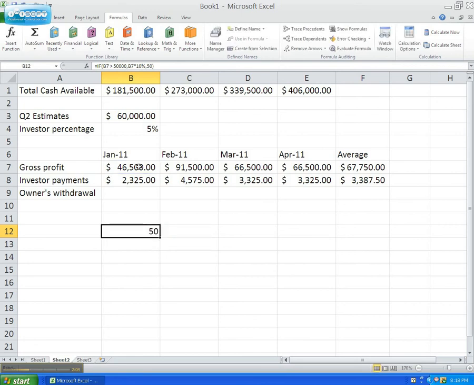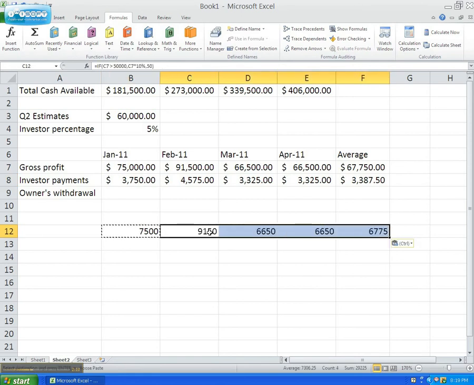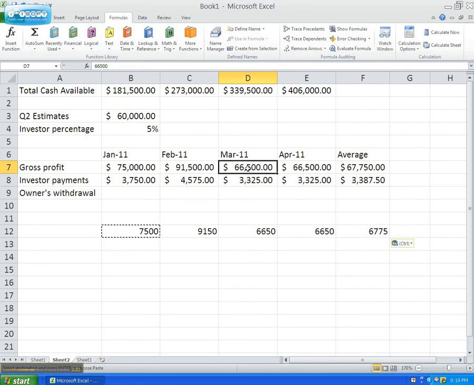So now we go over to here. Let's change this value to 75,000. And all of a sudden this value here is 7,500, 10% of that cell. Again, I can copy this over and it puts it in there the same way. If any of these values were to change, you can see the 50.